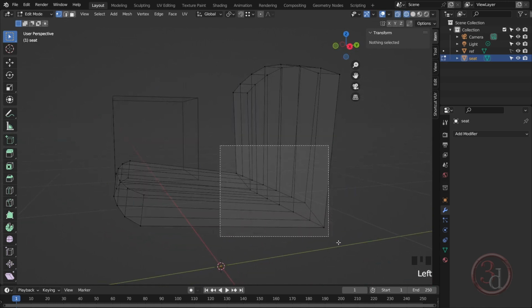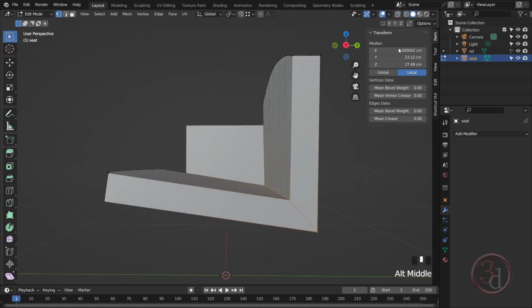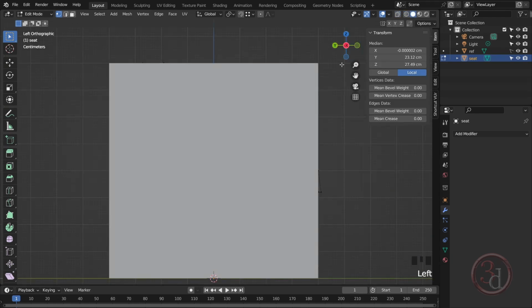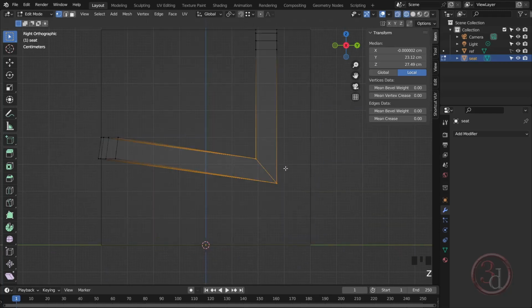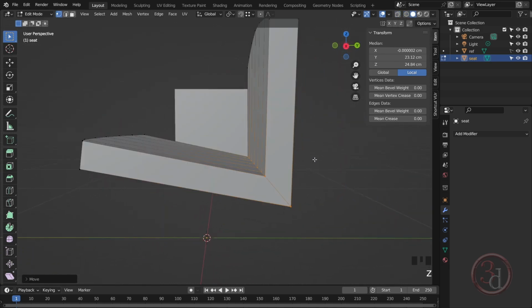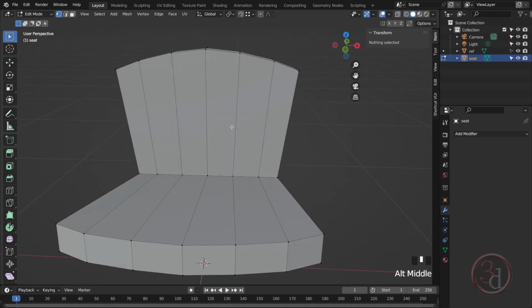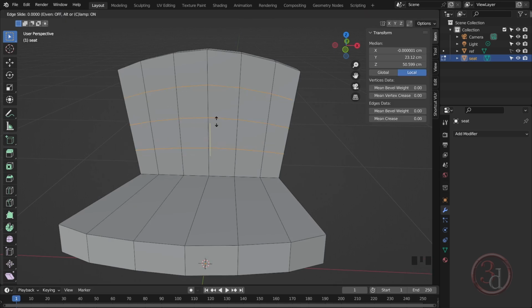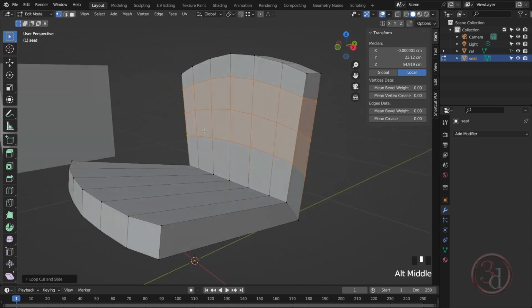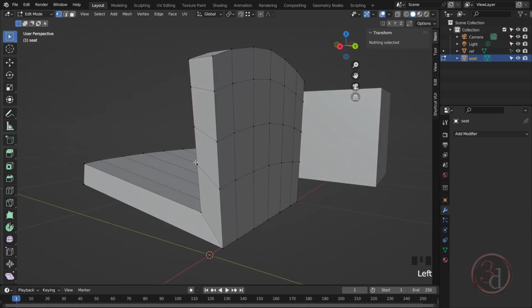So let me select all of these, and I'll go to the orthographic view, sorry, and just push it down slightly. And now I will add Control R, and I'll increase with the mouse wheel. So click to accept it, and I can just bring it up over here, and then left click. So this is all done.